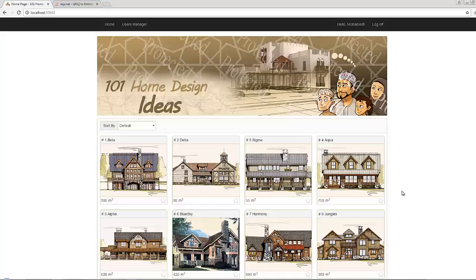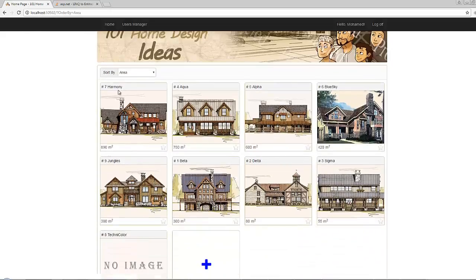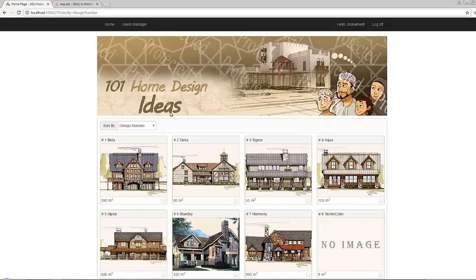Hi! In this video we will add the sort by utility so we can order those designs here either by default, which is the sort index, by area, or by design number. And this will be done through the help of the query string. So let's go ahead and start.